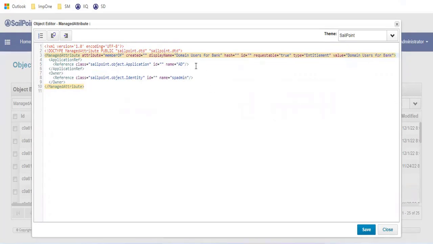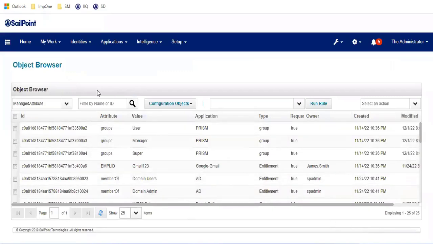If you already know, then it's well and good, but if you are not familiar, you have another way to create entitlements from the debug page. The application is AD, only the owner is going to be one. That will be the bare minimum. So now you can create something like this. You have created one entitlement in the back end.